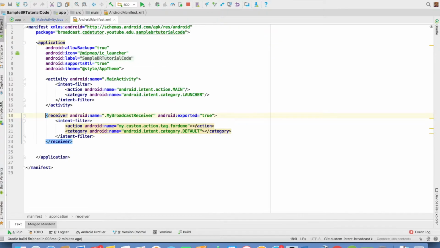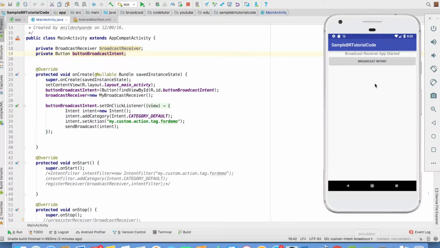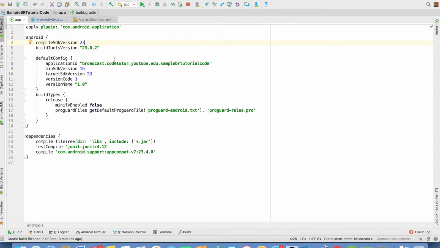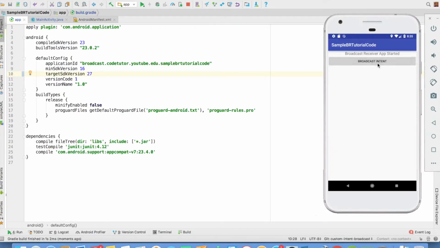So I have a broadcast receiver here and it has been registered in the manifest file with the custom action and default category. And in the main activity, whenever I click on a particular button, the broadcast receiver used to get triggered. So if I click here, you can see that it is getting triggered. But if I go back to the Gradle file and make the target SDK version 27, which is Oreo, and let me just sync and run this, you will observe that the same broadcast receiver is not working.